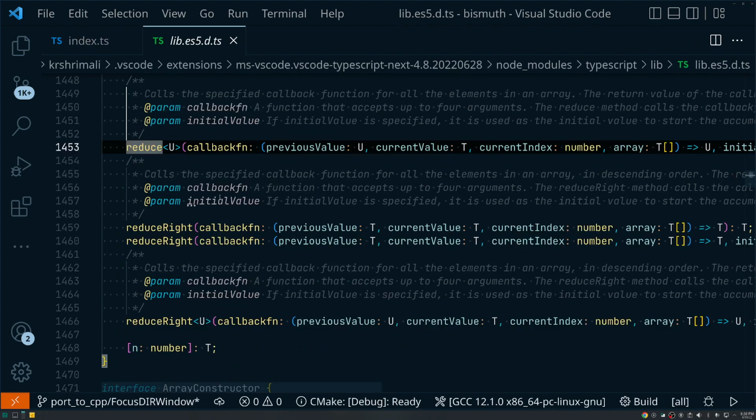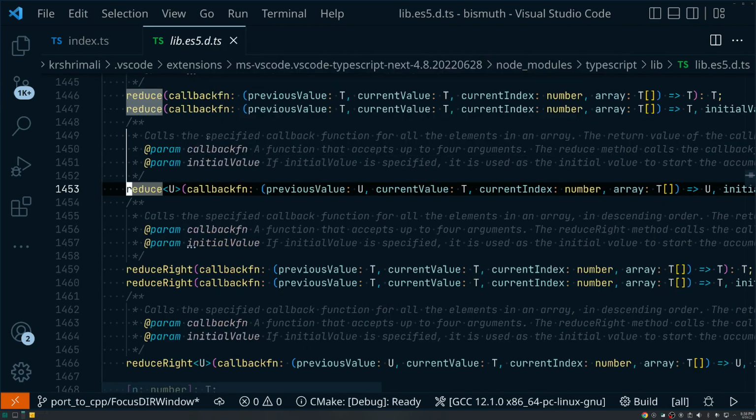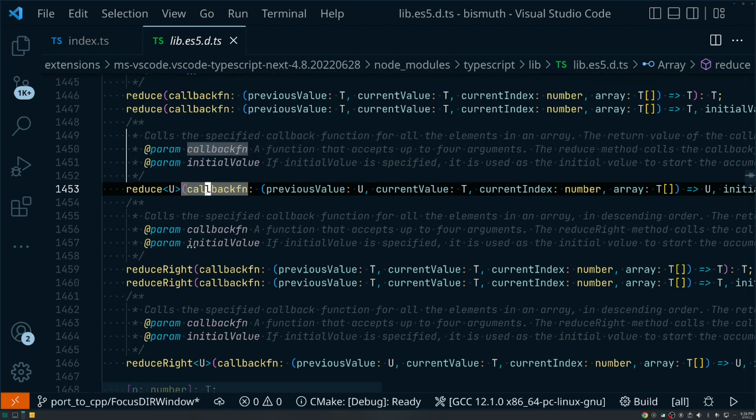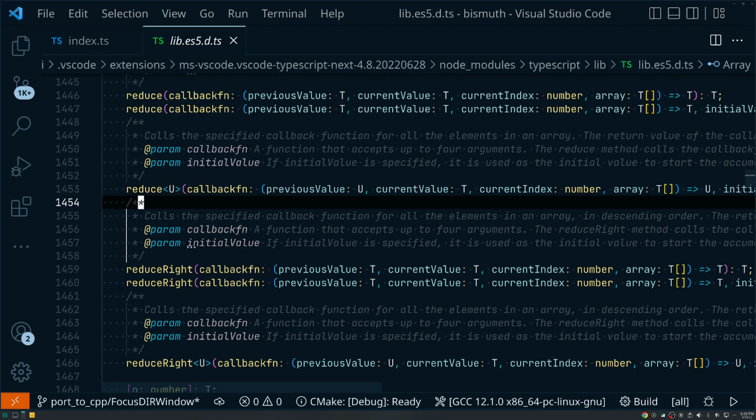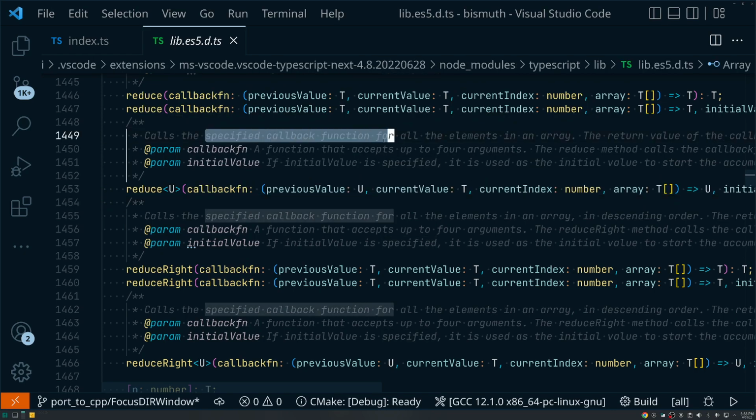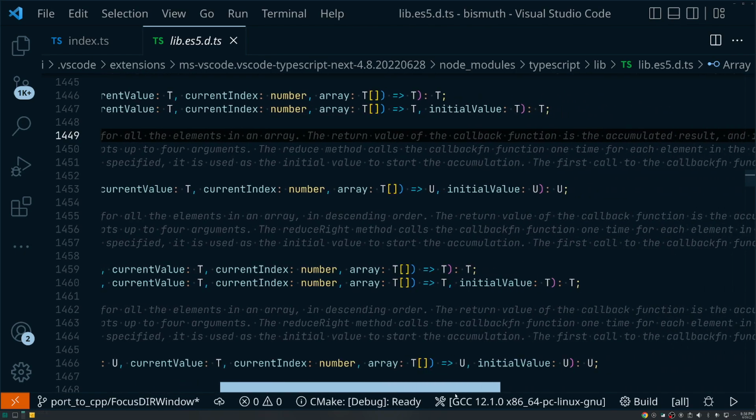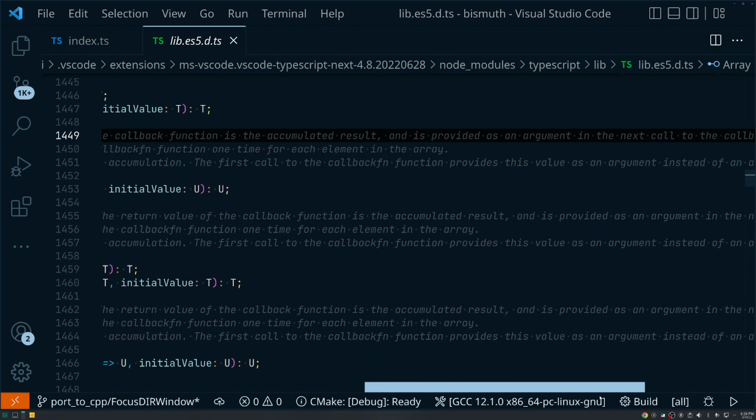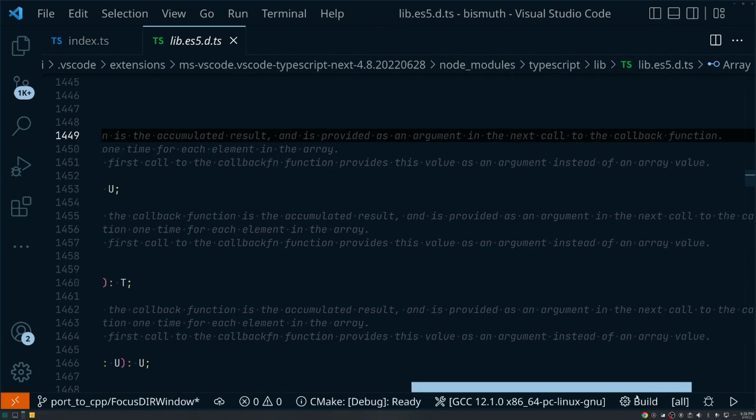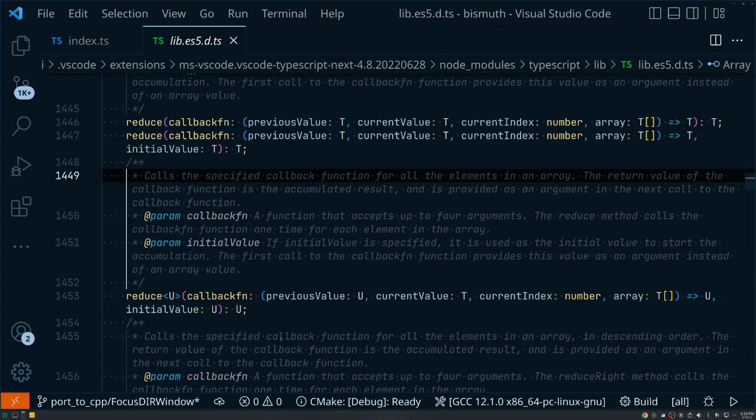Dot reduce. It's in TypeScript, Array dot reduce. Okay, what does it do? It takes a callback function, previous value, current index, calls the specified callback function for all the elements in an array. The return value of the callback function is the accumulated result and is provided as an argument in the next call to the callback function. I see. That makes sense. That's the definition of the reduce function, right? So that makes sense. But what is the second argument?